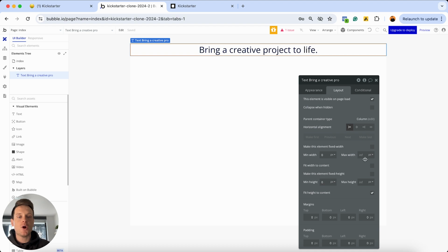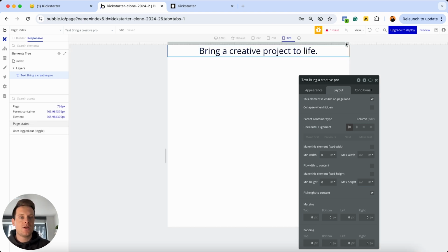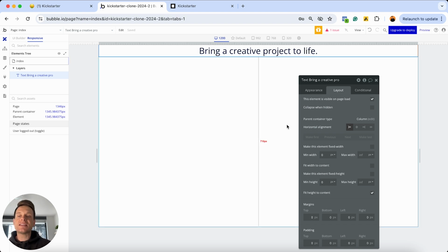And what you'll now notice is that because there's no restriction on the maximum width, because the element is not fitting the width to the content inside of it, it's going to expand across the full page, which means that my text will automatically be positioned in the center, regardless of where the page is. So as my page expands out here, it's going to be in the center, and as it shrinks down, it's also going to be in the center. So this is how you can create a truly responsive experience inside of Bubble.